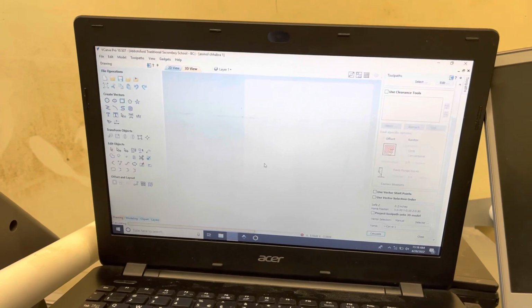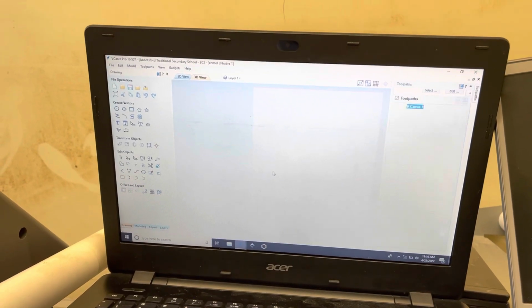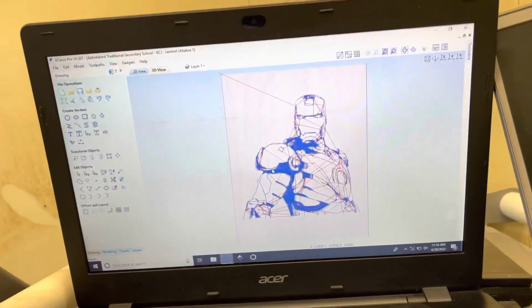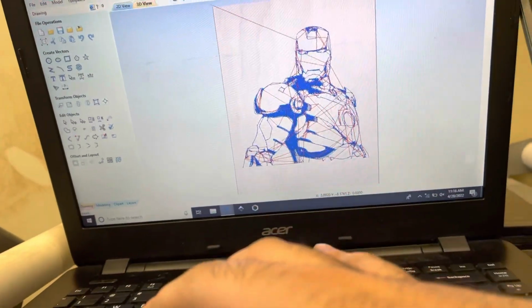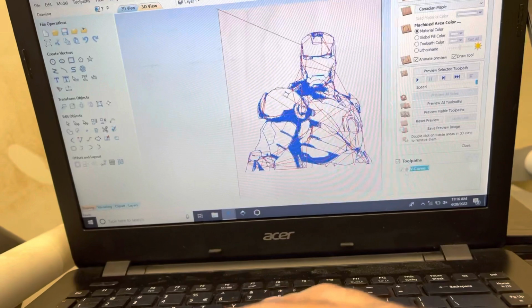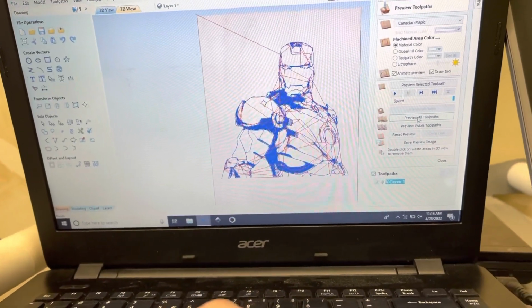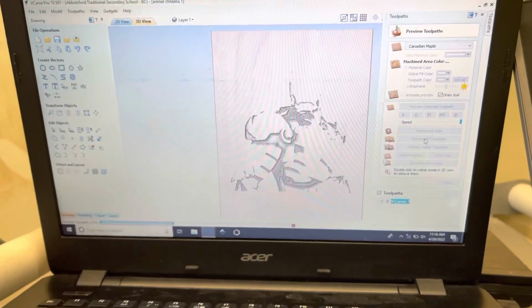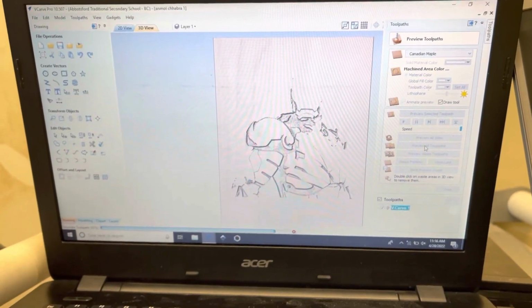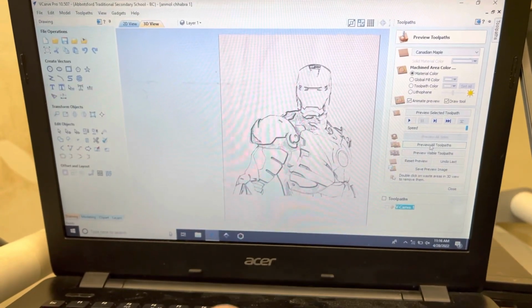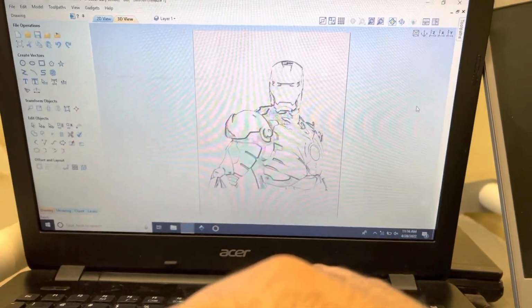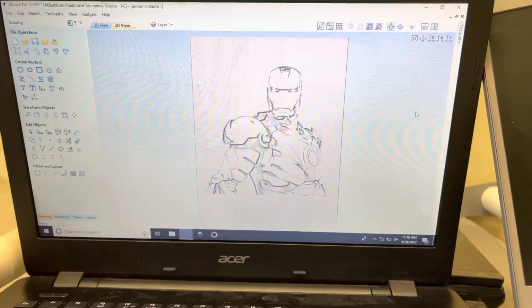It's loading, and our picture is now in 3D view. So what you're gonna do is go on preview all toolpaths and press preview all toolpaths. So this is what your picture is gonna look like on your wood once you put it under CNC.